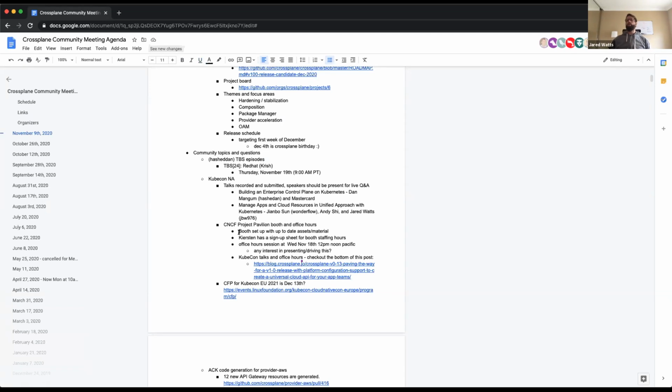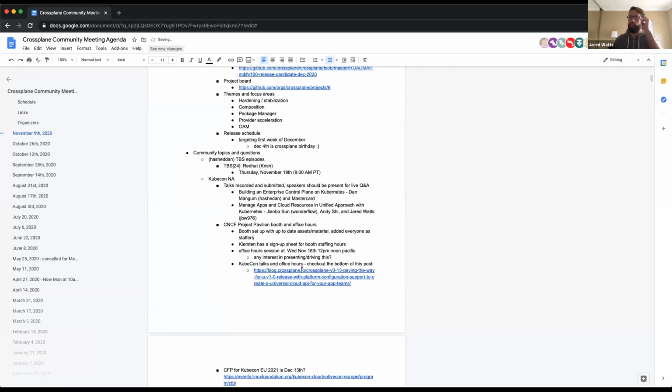And then, the Project Pavilion booth, I spent some time last week to get that fully set up and updated. So all of our assets and materials and everything are up to date there. And the booth is ready to go. Added everyone as staffers as well too, that had expressed interest in it. So everyone should be registered, and, I don't know if you can access the booth yet or not, but everyone should be registered and added as a staffer to the booth there.